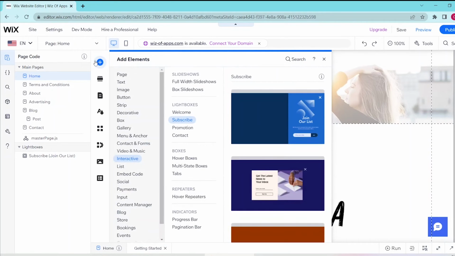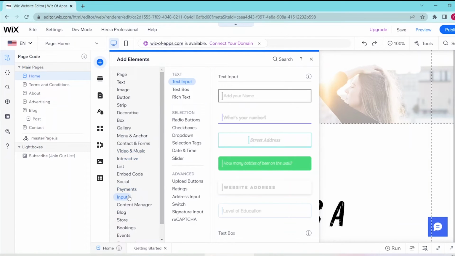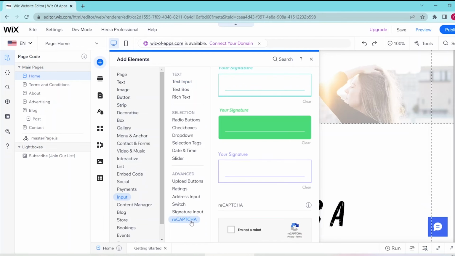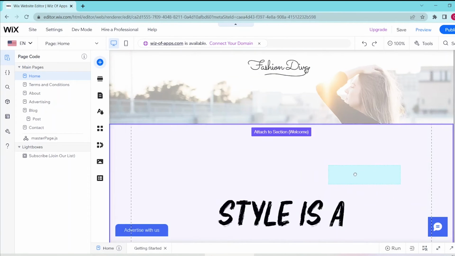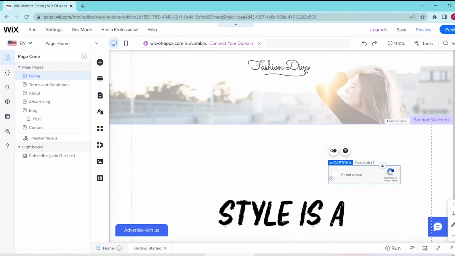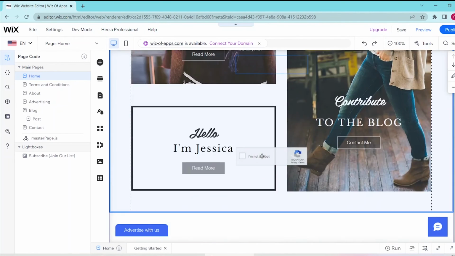Now once that's turned on, let's go to the Add Elements button on the top of the left panel and then select Input and then at the very bottom, choose reCAPTCHA and you can click on it or drag it into your website. So you can go ahead and drag and drop this to reposition it anywhere that you would like it to be on the page.